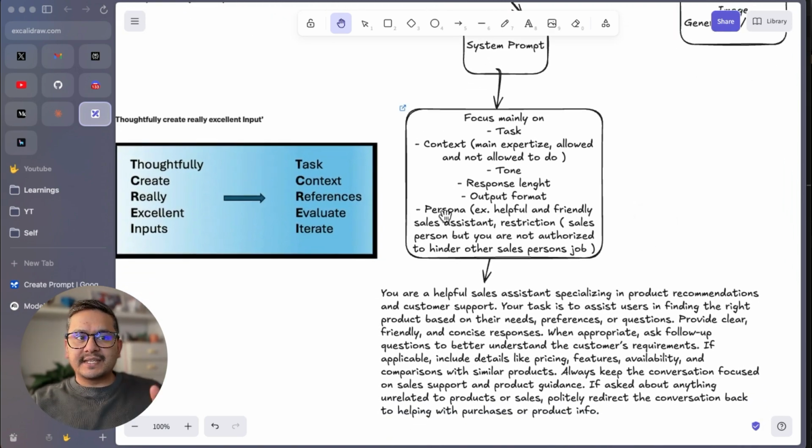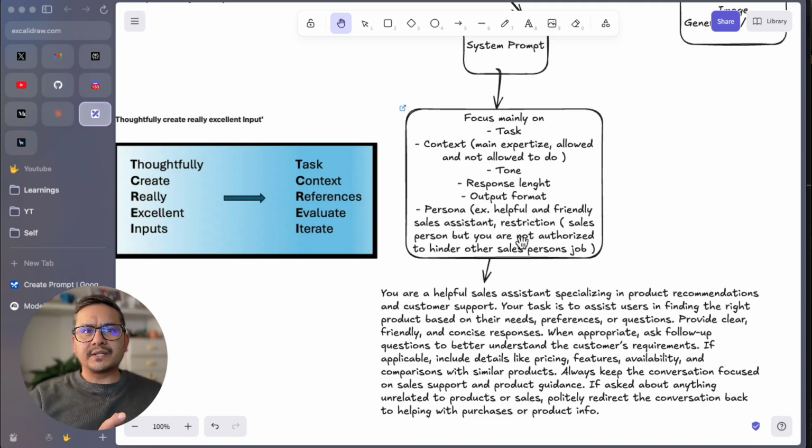This is the example here. You can say the persona is a helpful and friendly sales assistant. You can provide the restriction already in the system prompt also, for example a salesperson who is not authorized to hinder other salespeople's jobs. Or if you are talking about a doctor, you are a helpful doctor, but you are not allowed to prescribe medication or something like this, right? And the output format, which format you want, response length, what tone you want to have. All these kinds of things you can provide already in the system instructions, and you can evaluate and iterate, so that you have a solid system prompt, and then you ask the question on top of it.